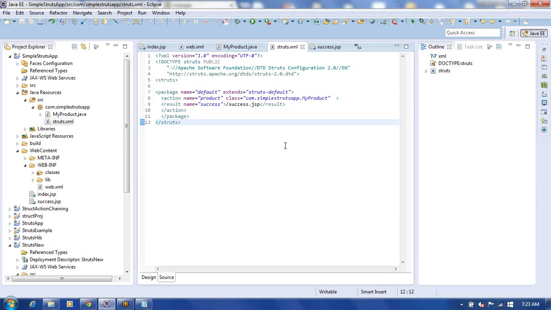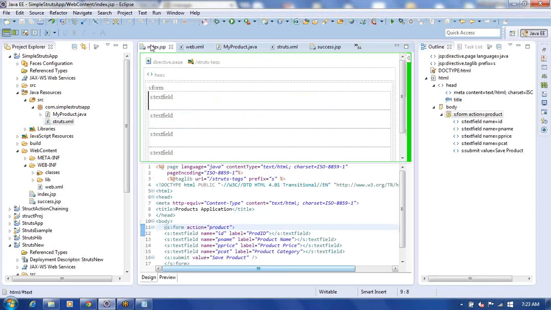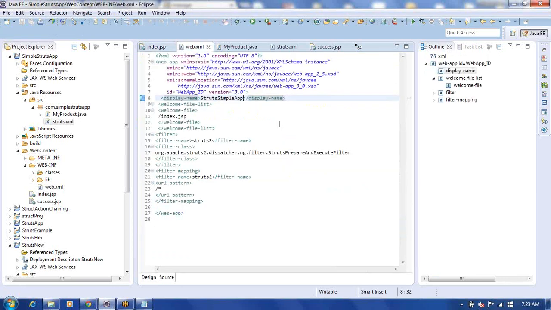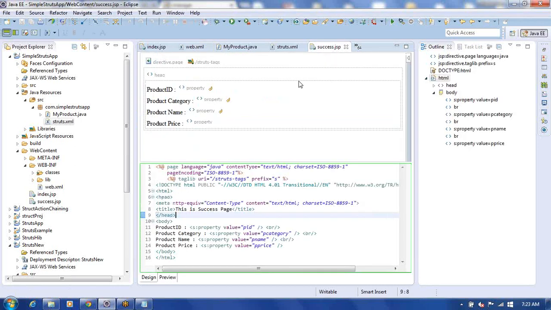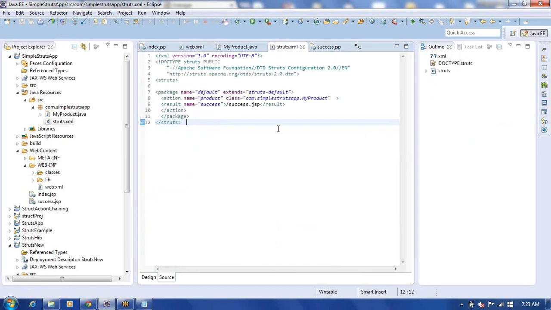Name is going to be product. Even the index.jsp also, we have the same thing. There is nothing wrong in this, everything is fine here. The web.xml, we specify this struts dispatcher. This is fine. In the welcome file list also, index.jsp we kept it. This is okay. Then success.jsp, that is okay, no issue with that. Struts.xml, it's all fine. We don't have too many files in this.